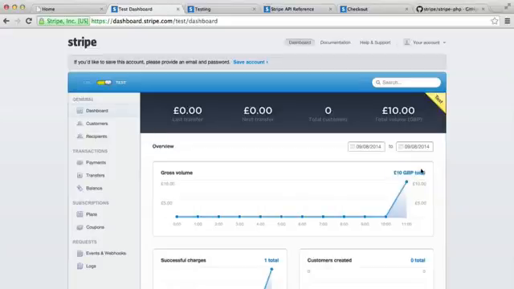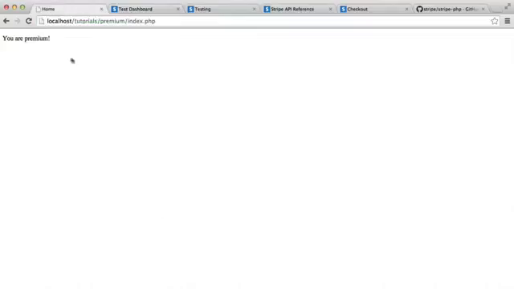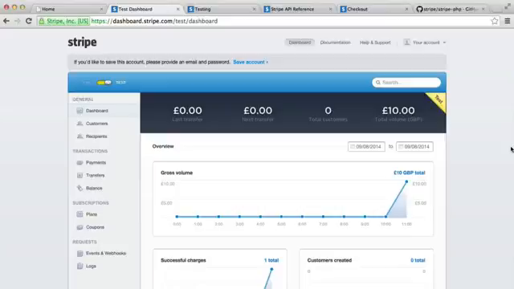So we've now basically taken the user from the journey of not being premium to a very basic page with a very easy to integrate Stripe button. They've entered their card details, they have made the payment, we've updated their details in the database, and they've been redirected back, and they are now a premium member. So that is how easy it is to do a one-time premium membership with Stripe.